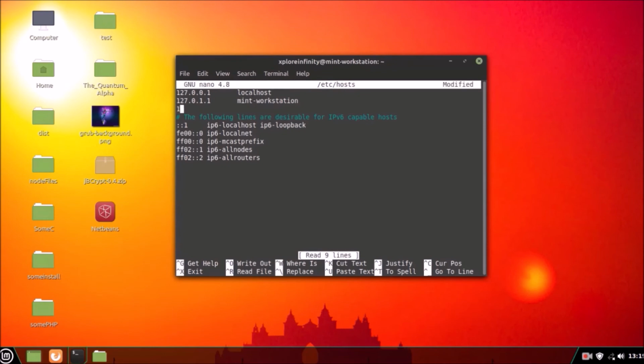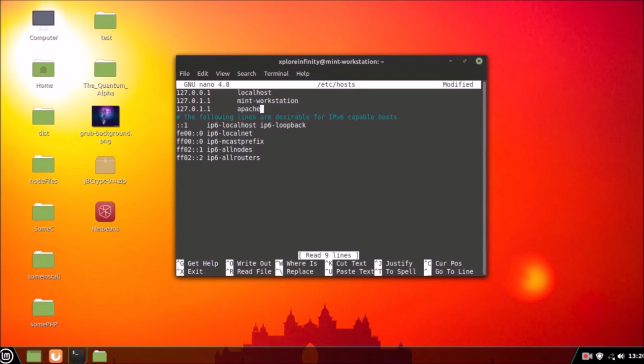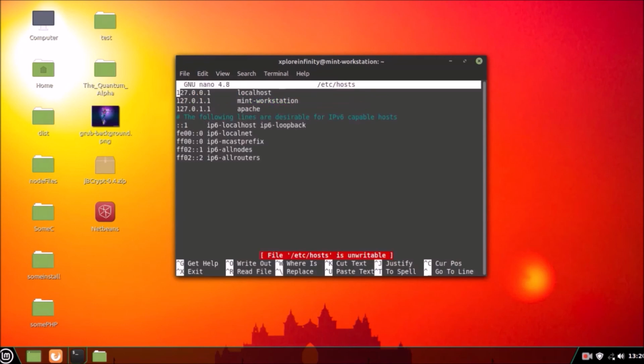I can edit it. I'll just add another entry, like that. So I just edited the file and I can save it and exit. Now I'm going to show, suppose I hadn't run this command as sudo, I wouldn't have been able to edit the file. As you can see here, it says file is unwritable because I am right now a general user and I cannot modify system settings, etc.